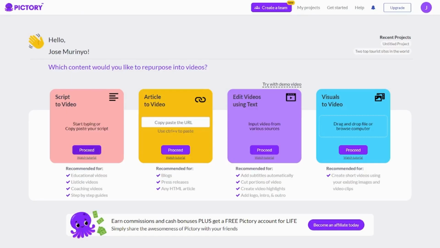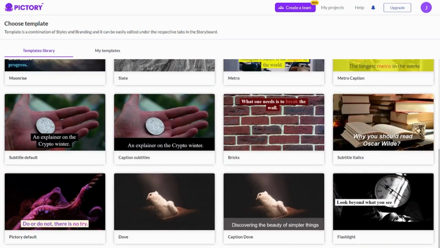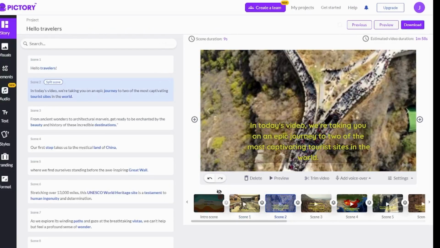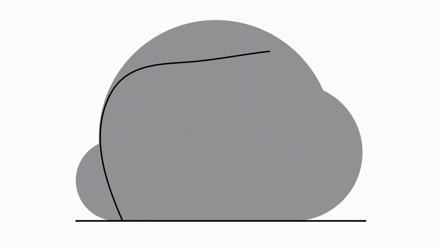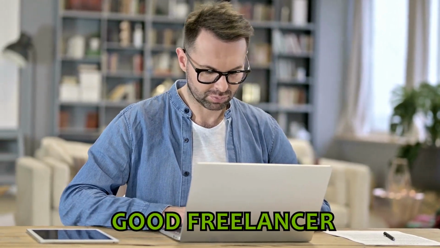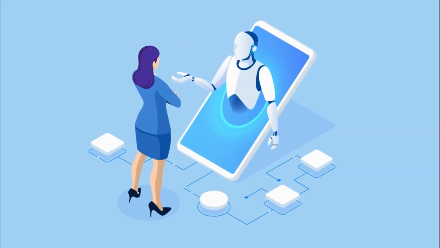In this Pictory AI full tutorial video, I'm going to break down and point out clearly the process of creating videos made using AI. You can use this video to learn how to create videos for YouTube, Instagram, among other social media platforms. You just need to have an effective script which you can make by just hiring a good freelancer, or you can use ChatGPT to make it in seconds.